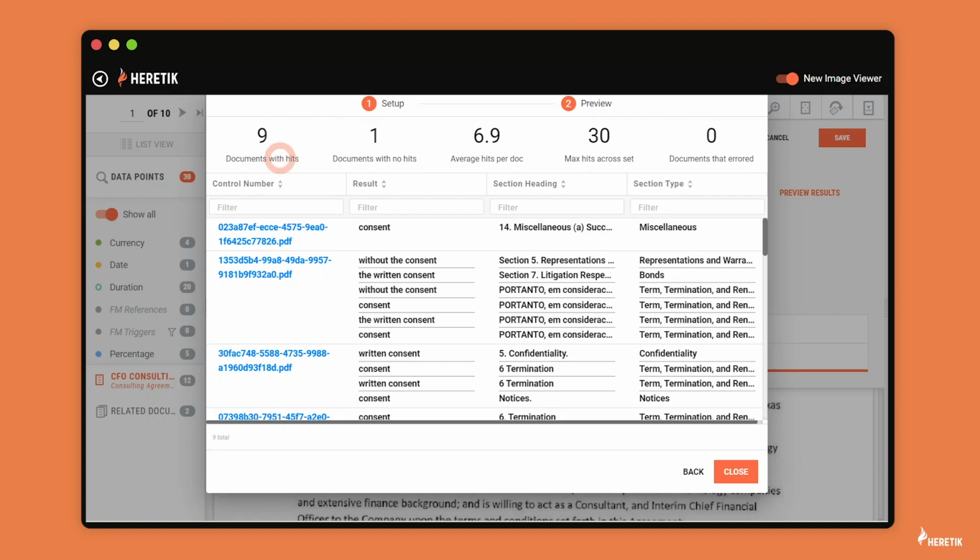At the top, I have key stats like the number of documents with hits, the number of documents with no hits, average hits per doc, and the max hits across the dataset. I can also see which documents errored. And below these stats, I get a roll-up of the actual results, grouped by document, with information on the section heading as well as the section type, per result found.